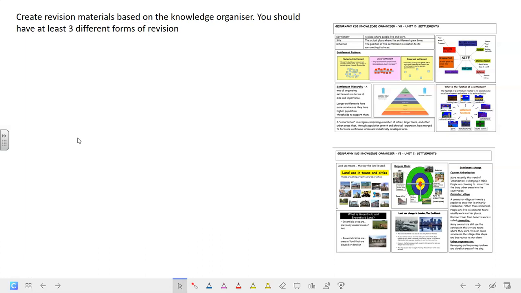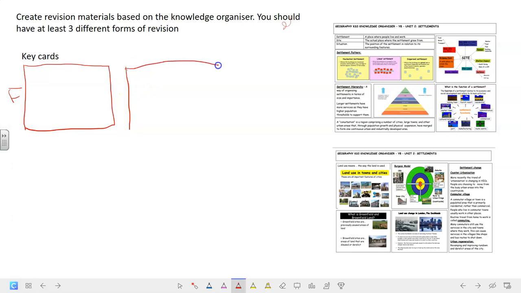So let's have a look first of all at key cards. Let's imagine that you have your key cards here. So this is your front one, and this is the back of the same key card. Apologies for my poor drawing.